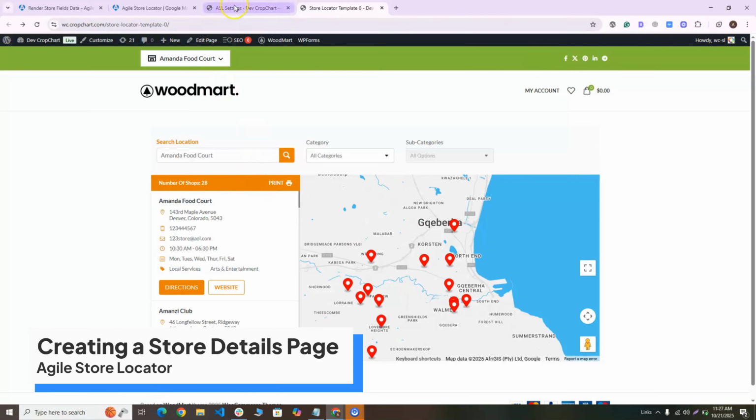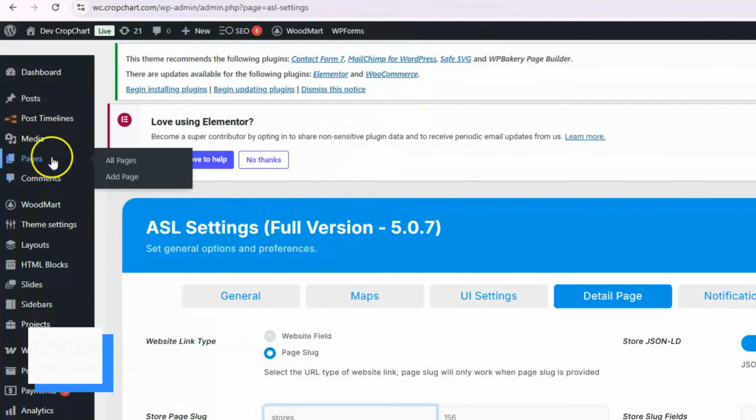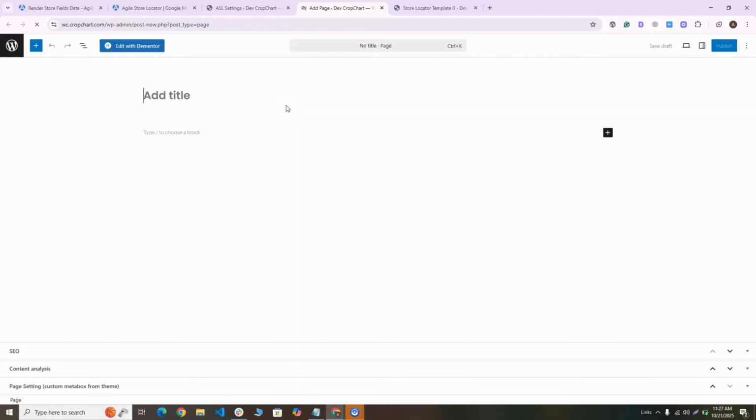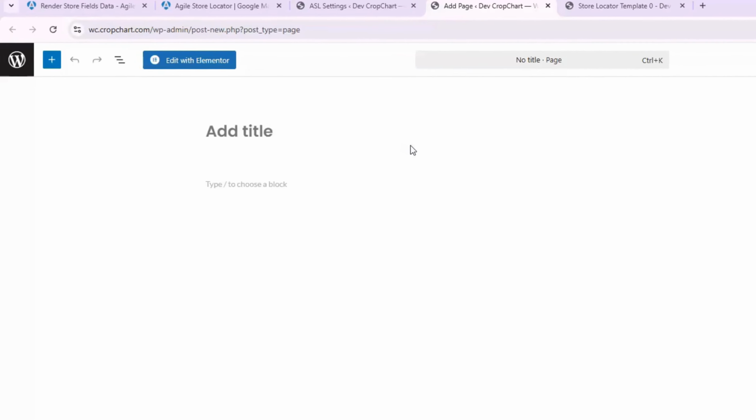thing you need to do is to create a new page. So go to pages, click on add page, and then we'll give the page a name that indicates that this is a store detail page. So let's call it more information.